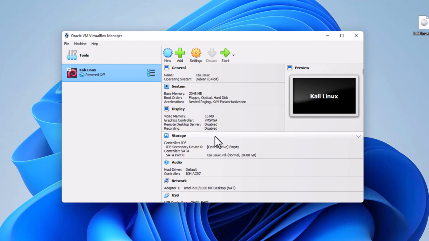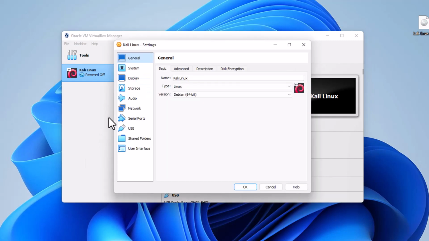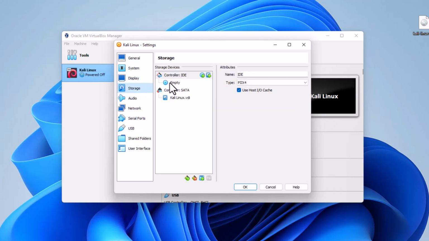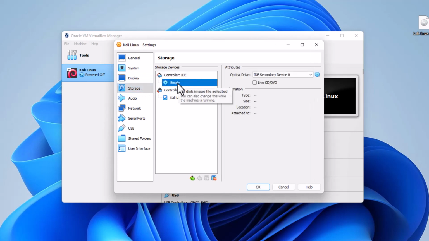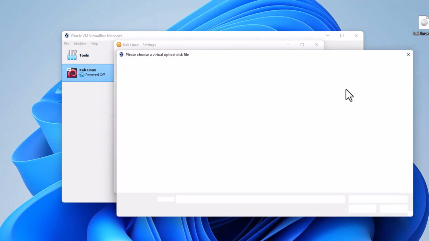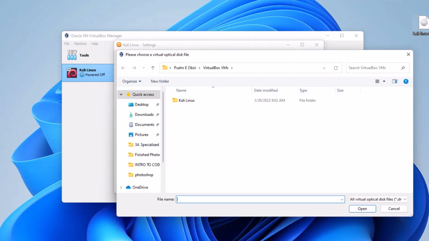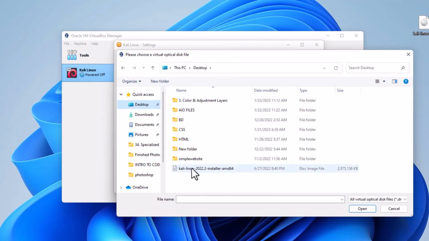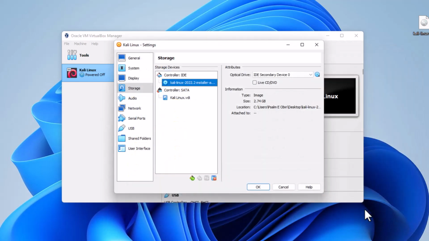First, let's load up the installer. In the VirtualBox Manager window, select the virtual machine you just created and click on the Settings button. Then Storage. Now select the empty disk and click on the optical drive icon to choose a disk file. In the pop-up window, choose the copy of Kali Linux we just downloaded. Click Open, and that's it.